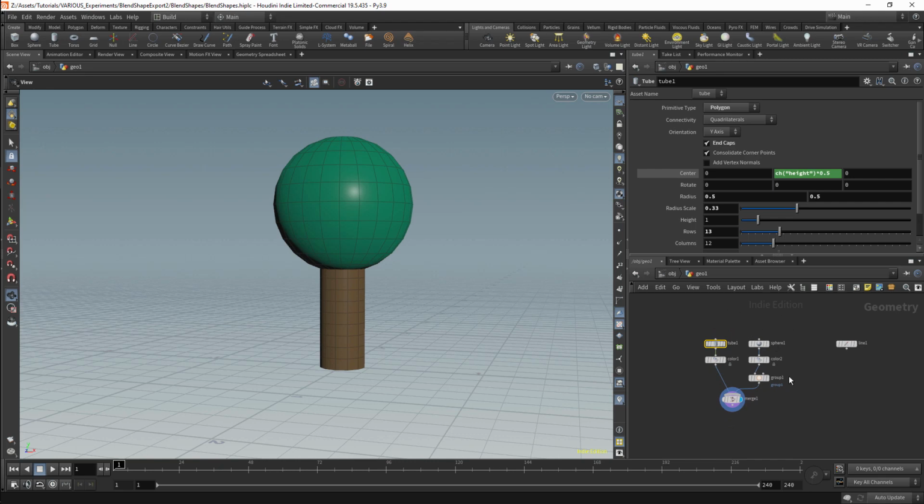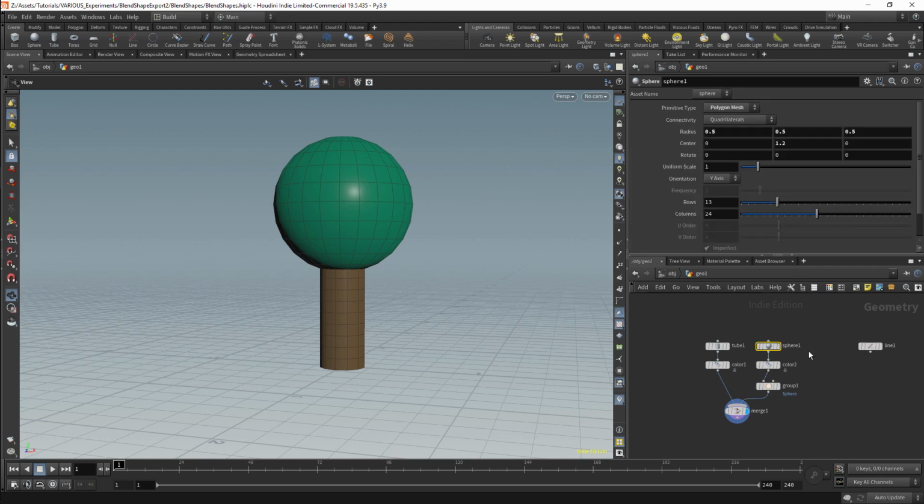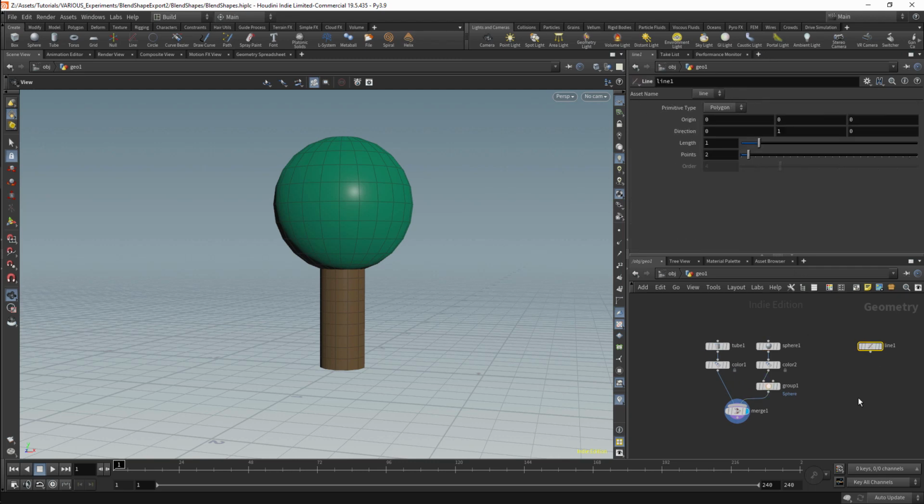We have a very basic setup here. I have some very basic geometry, and I'm merging this to make a single piece of geometry. I'm isolating parts of the geometry with a group. So that's our basic geometry. Then we have a line. The line will serve as our rig.